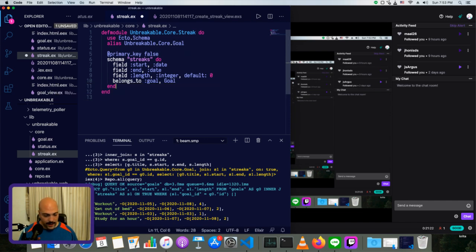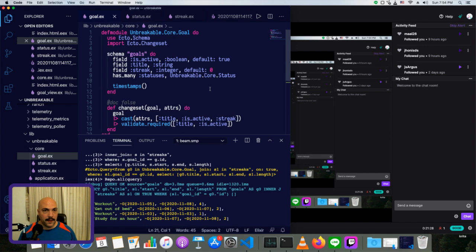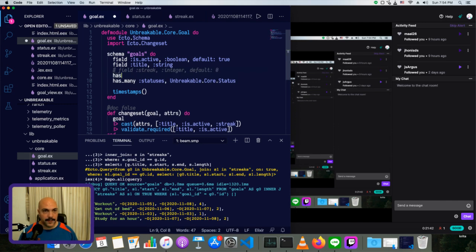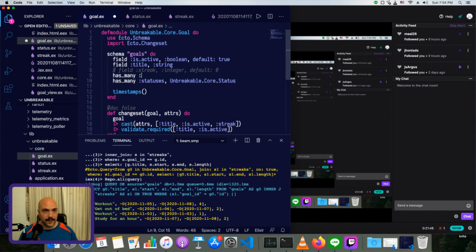And then while we're at it, we can go to the goal schema. We're referring to this in some places of the app, but we're not really going to use that much longer. Actually, I think I can just comment it out here. We'll say has many streaks, and that's going to be unbreak.